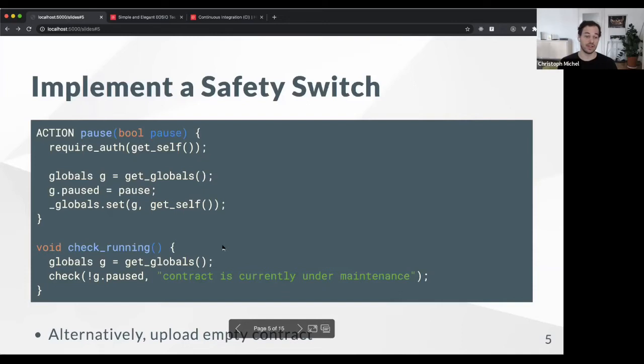Alternatively, if you find yourself already in a production environment and you see something strange is going on, you can always upload an empty contract, which still allows people to send actions. They won't fail, but they won't do anything. So in case you didn't implement a safety switch and you need to buy some time, that's also a good idea to keep in the back of your mind.